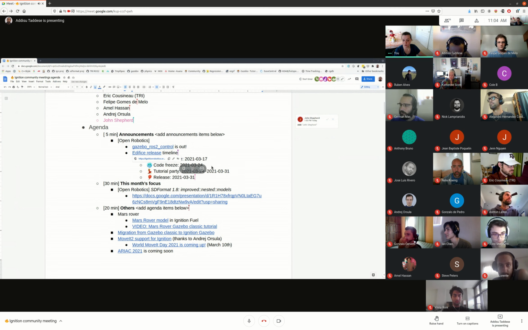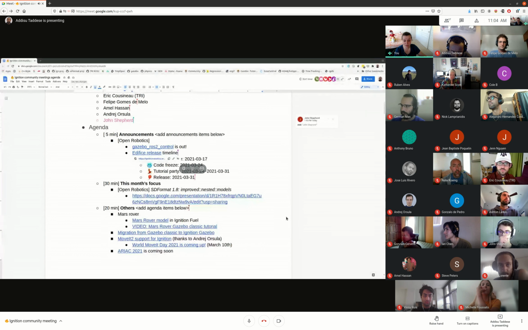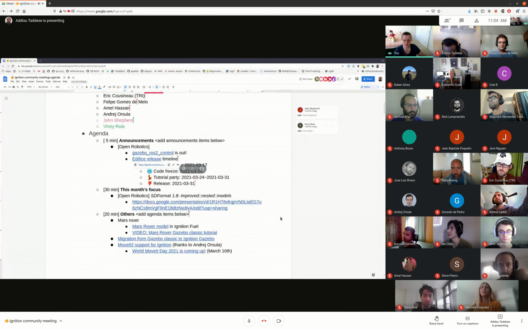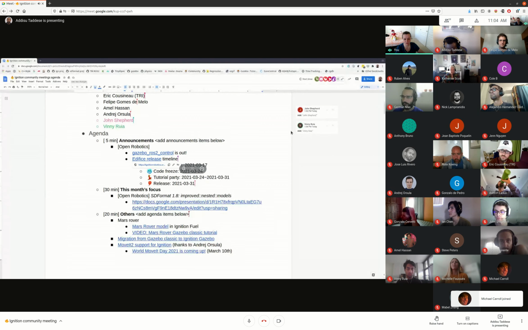We're doing code freeze on the 24th, which means we're not going to be accepting any pull requests, and the code's not going to be changing unless it's something very critical. At the same time as code freeze, we are going to be having a tutorial party that everybody's welcome to join. This is a week where we have a spreadsheet and people can review and test tutorials with the pre-release of Ignition Edifice to make sure that everything works for different platforms, for different methods of installation and so on. If nothing very critical shows up, we're going to be releasing Edifice on the 31st.